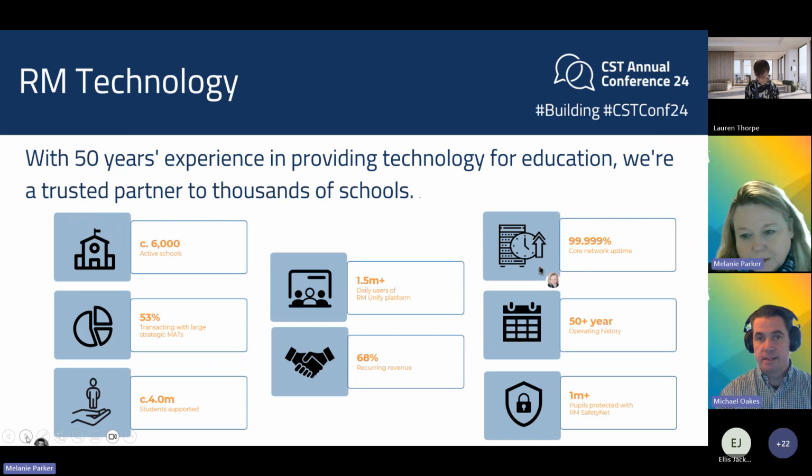We've been around 50 years. People know us for various different things. What are we today? We're a services company, we're a hardware company, we are a broadband provider, and we're a software company. So we work with around 6,000 schools. 53% of those are transacting with large strategic trusts. We're supporting around 4 million students and 1.5 million daily users of our RM Unified platform.